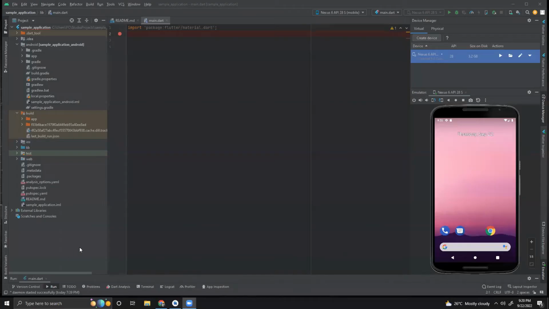First, let me share my screen. There. Then we're gonna open our app, which is Android Studio. First, we're gonna create Hello World using Flutter. So, void main.